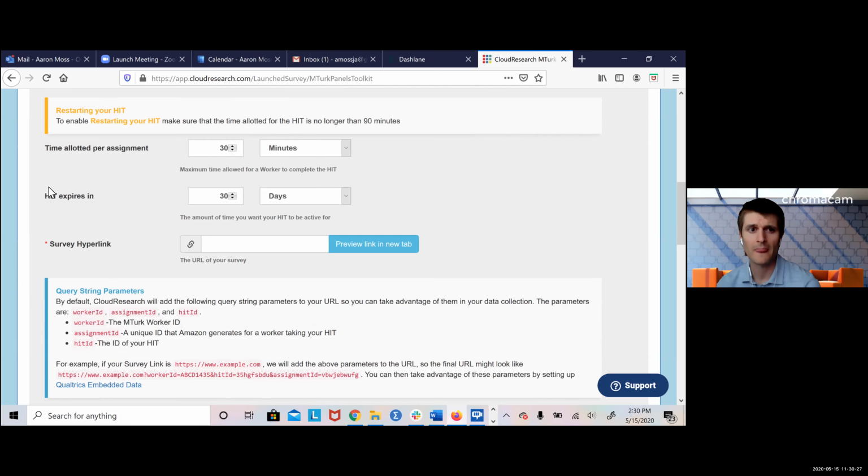This field is something that you can use if you want your hit to only be visible for so long on Mechanical Turk. So if you set this to 7 days, after 7 days, regardless of whether or not you've sampled all the people that you intended, the hit would disappear from Mechanical Turk. It would close, so it would no longer be visible to people. It's default at 30 days, and if it's just a basic survey, this is almost never used.